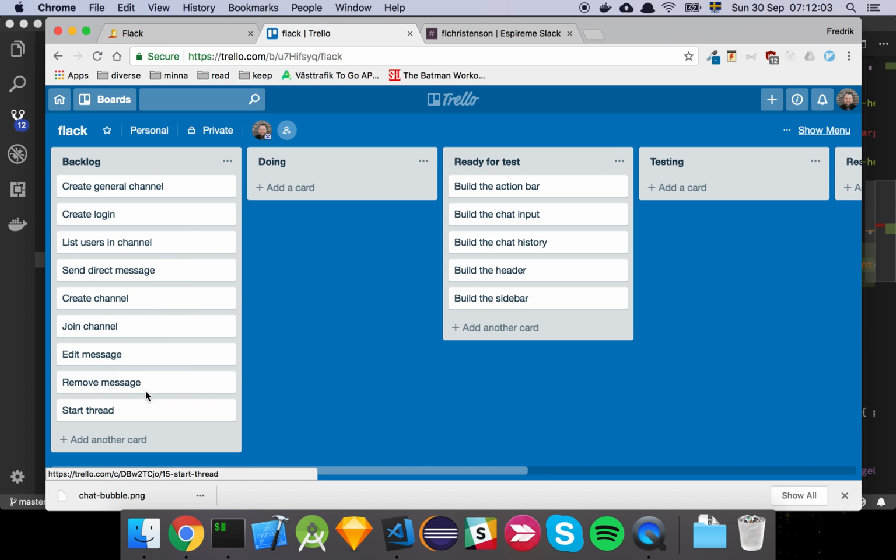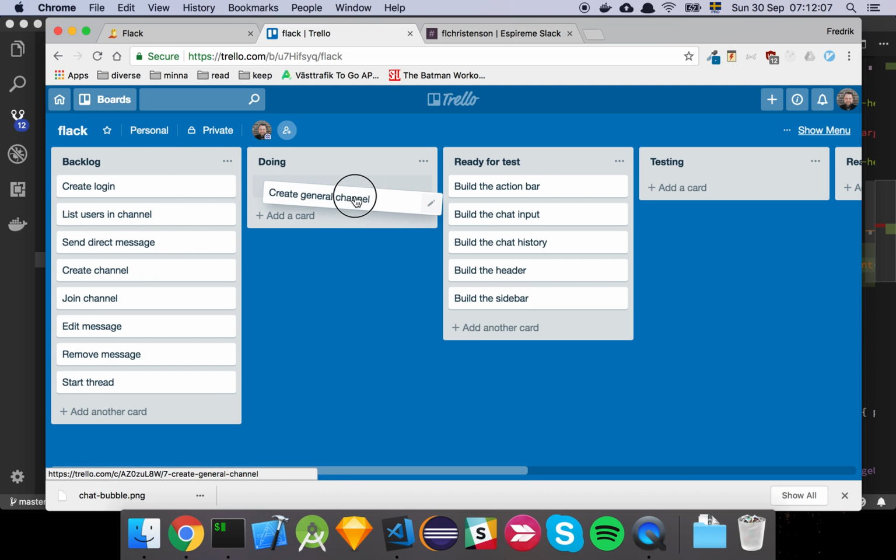So we have quite a few things to pick from, but I think that the next thing is to actually start to store some data. So we're going to create the general channel and actually be able to write some messages and store them. So let's have a look at that.